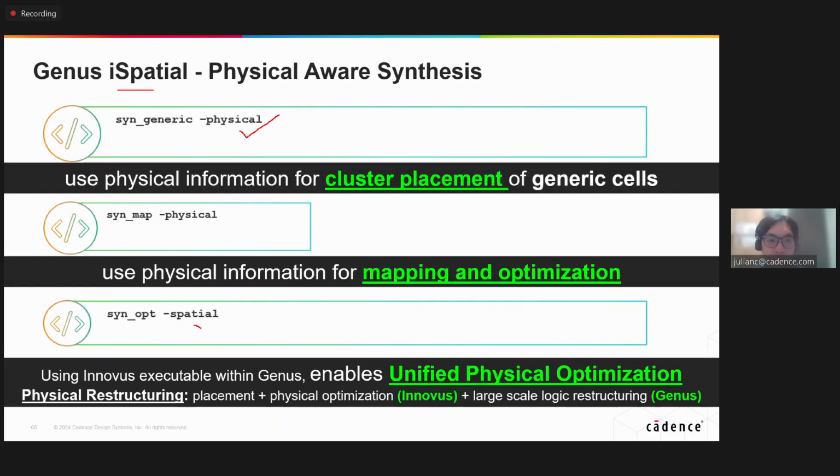And last one, syn_opt -spatial. syn_opt -spatial is no longer just about incremental optimization. Okay, remember syn_opt, we talked about, it's about improving timing, right? syn_opt -spatial is now a situation where you are using the iSpatial engine. You are using the Innovus executable within Genus. Remember, we defined the Innovus executable, and it enables a unified physical optimization. What do you mean by unified? Unified means I'm uniting both Genus and Innovus engines together. I'm uniting both of them together to do physical optimization.